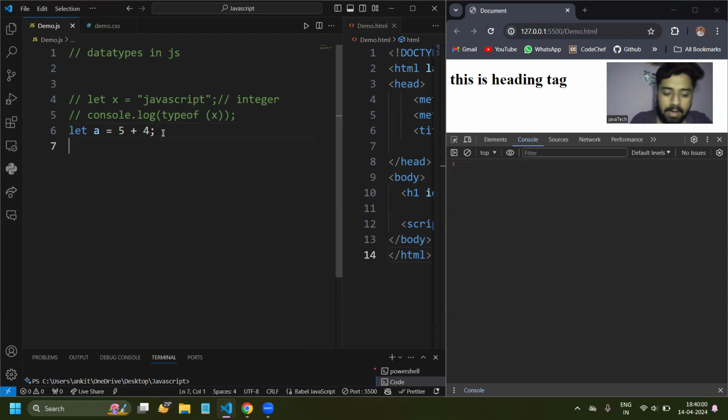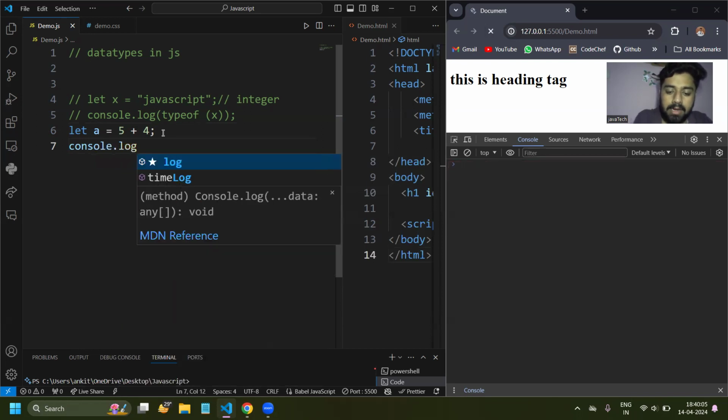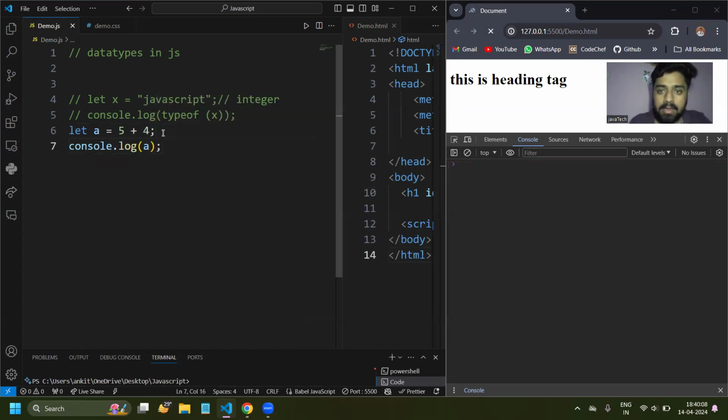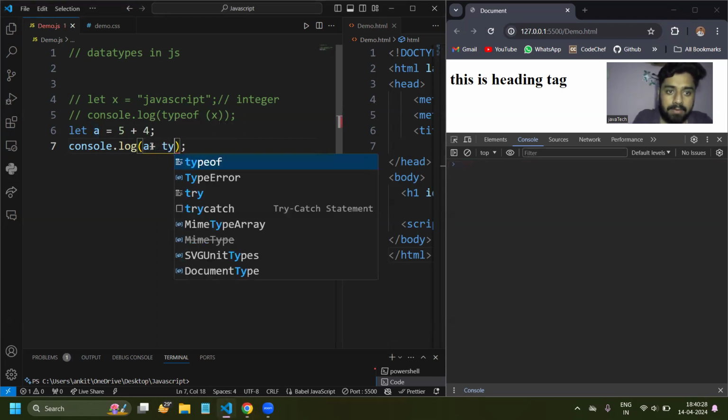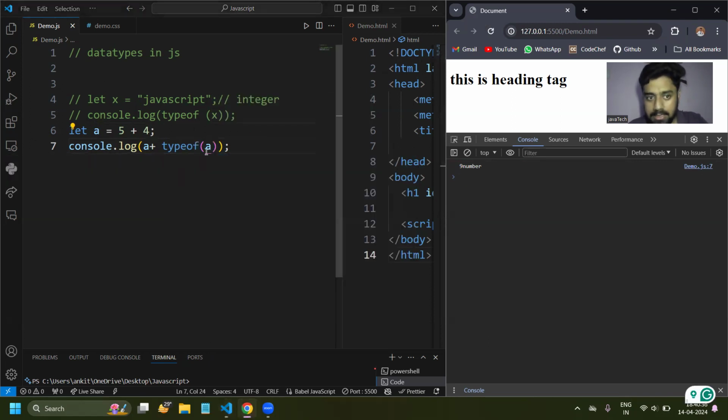Now I will print it: console.log of my a. Then I can see 9 is printed on my console tab. And if I check the type of my a, then number is the type of my a variable. So it is running perfectly.